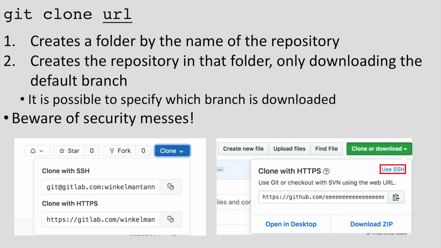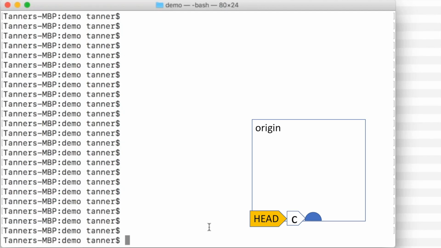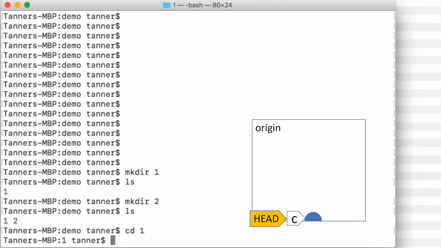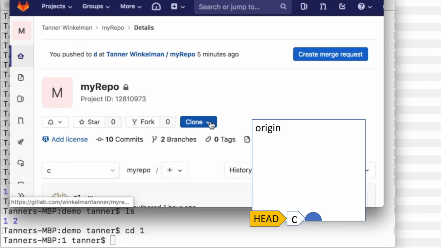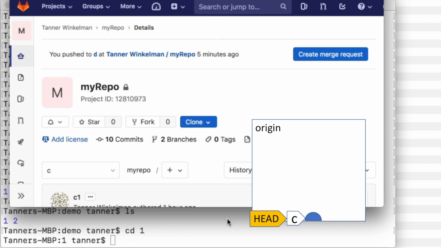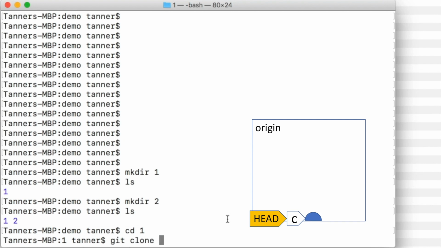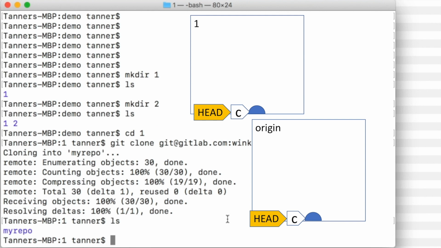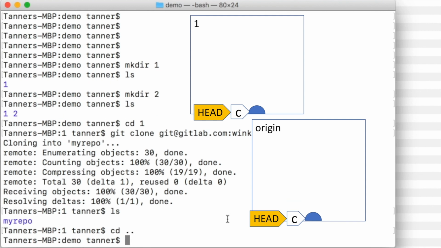In this demo, I'm going to demonstrate pull, push, and clone. I'm going to create two empty folders. They're going to be called 1 and 2. Now I'm going to go into 1 and clone my repository. So this is Origin. I'm logged into it through a web browser. And I'm going to use SSH to clone my repository. So you can see that the repository was cloned. It made a folder with the repository in it. I'm going to go into 2 and clone the repository again in 2.